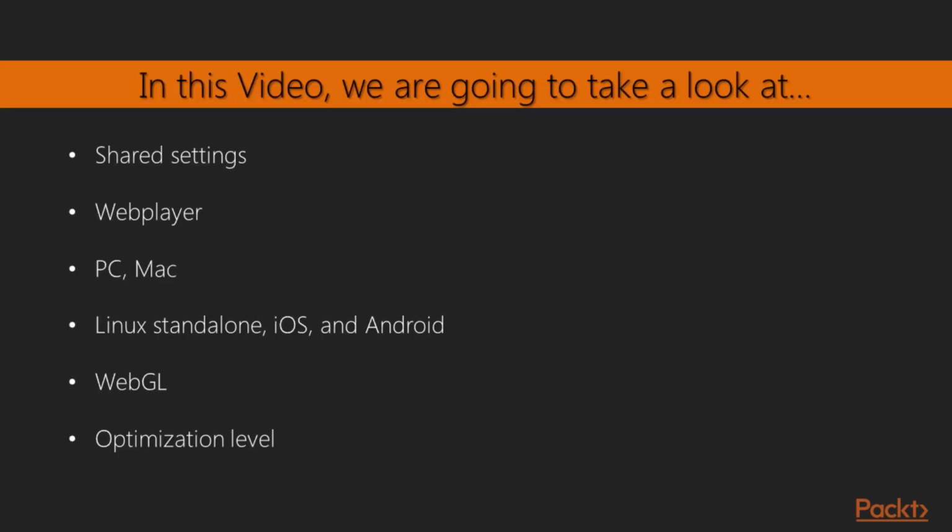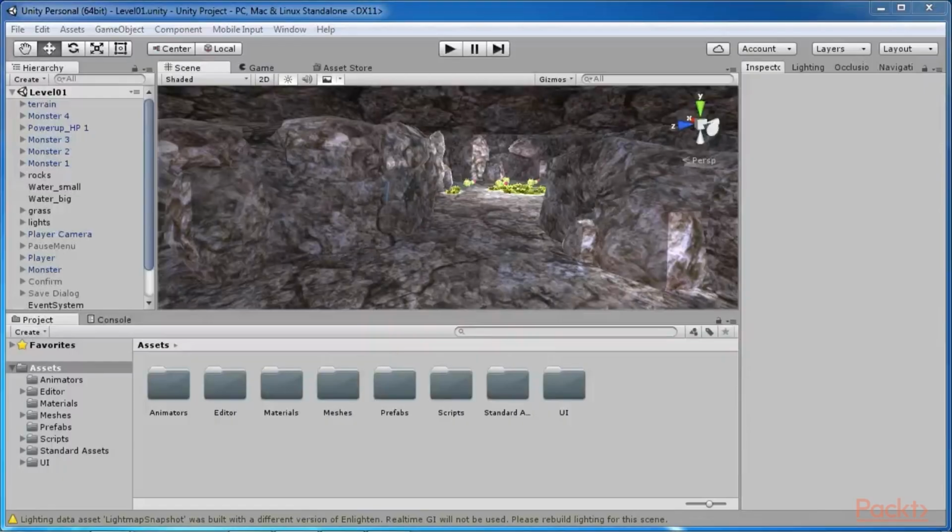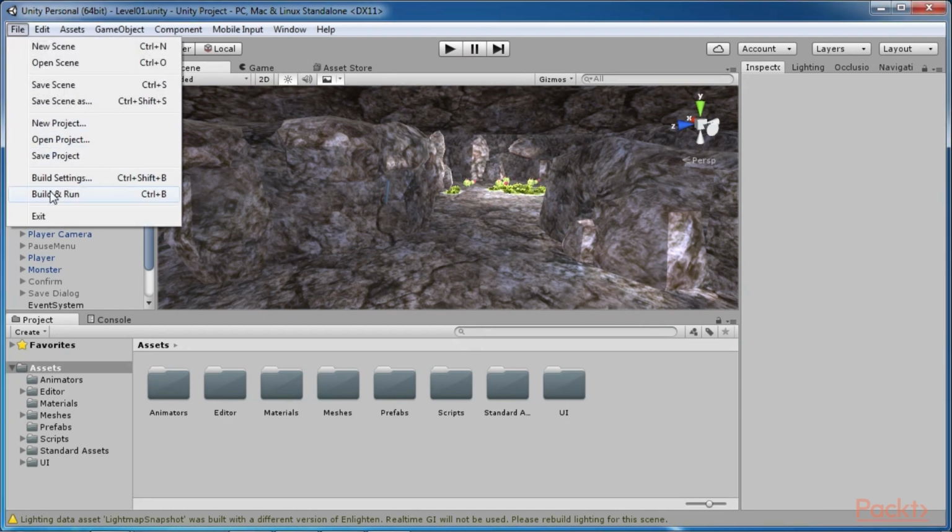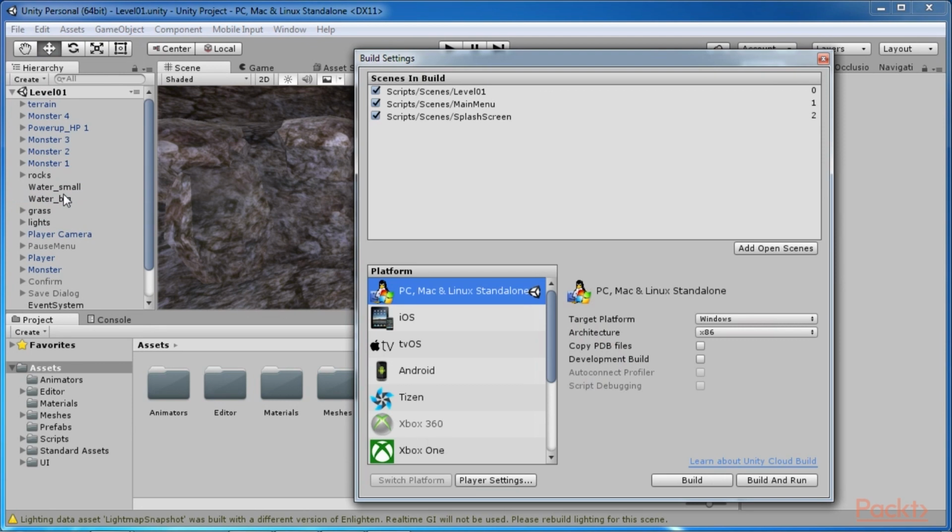In this video, we are going to take a look at shared settings and web player. Then we will discuss the PC, Mac, and Linux standalone, iOS, and Android. We will also talk about WebGL and optimization level. Deploying a game in Unity is quite straightforward. If you have already set the build settings and built the game before, just go to File, Build and Run to straightaway build it again without changing the settings.